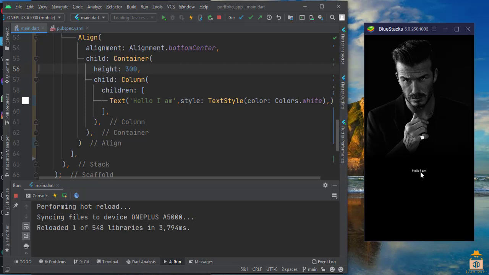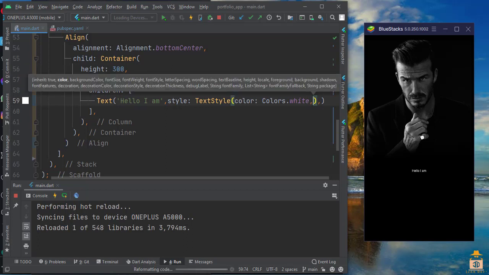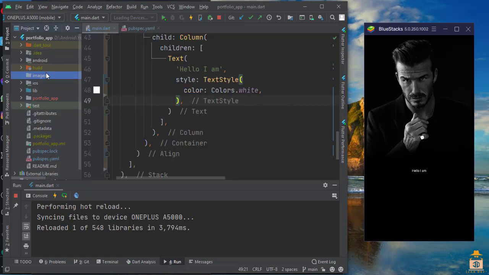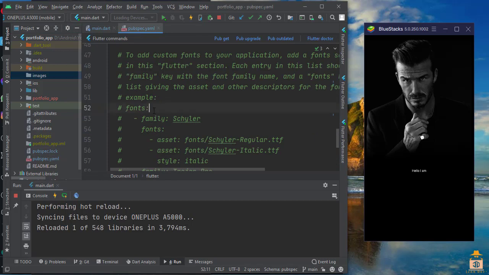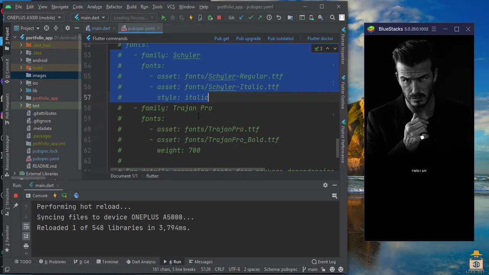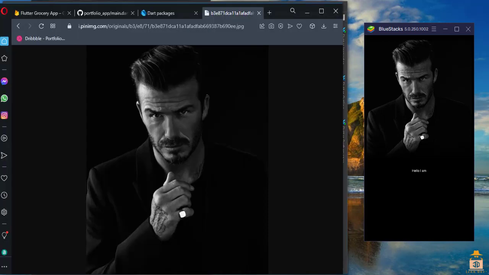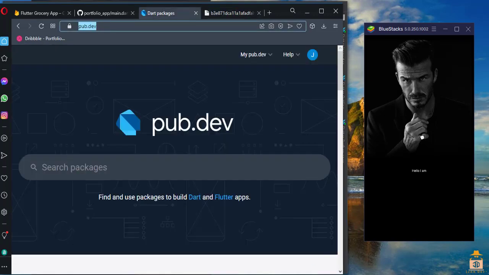Now I want to give some style to this hello. So there is one option that you need to bring some fonts by yourself, same like images. You need to bring a font here, and you need to give this font family name and what are the font name, all these things here. That is one thing. And another option is, that's the new thing we are going to learn. There is a site called pub.dev.